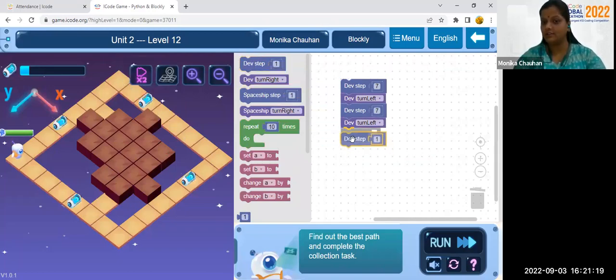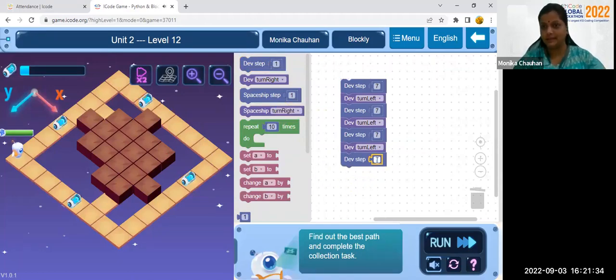Again, I will write down this thing. And when I am here, this is again my left. So I will write down Dave, turn left, and then Dave, step 7, right? I follow. Now, can we count how many times we are repeating things? 1, 2, 3. Here we have the last step, which is 7.